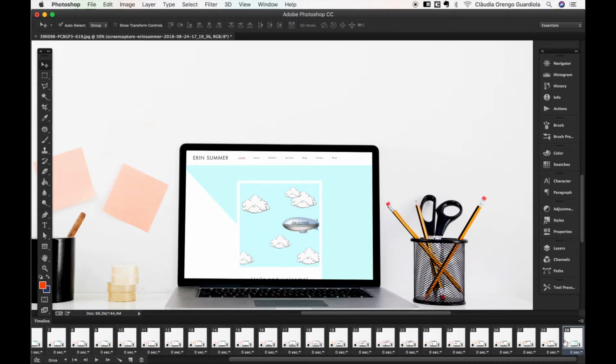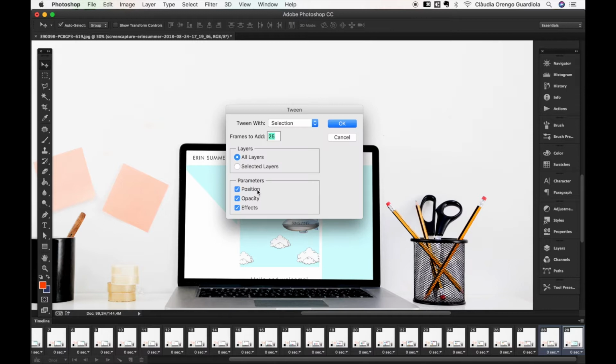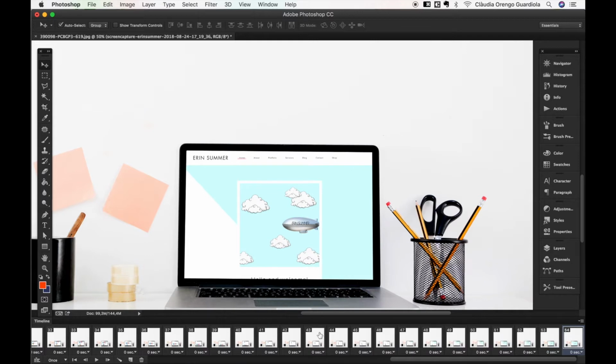We're going to select the last two frames and tweak them in between. So we're going to create the same amount of frames in between them. If we select them both and press the option again, we want to add the same number of frames. This is very important. So if you press 25 like me, just keep it and then press OK. And we have our new frames created.